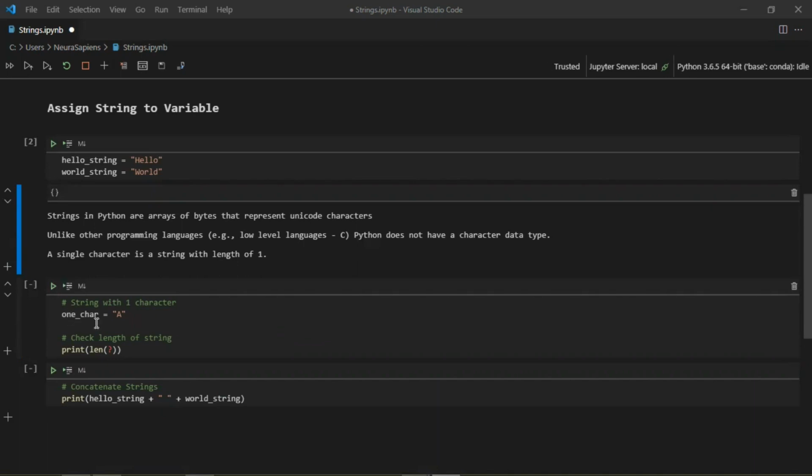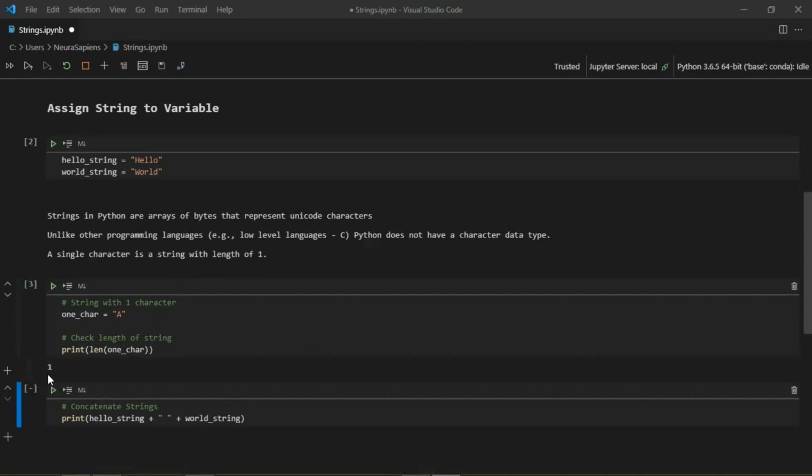So for example, if we create a variable 1 char here with the value just the letter A, to check the length of this string, we can pass in the variable name here to the length function. So 1 char, and then we run this, we see that it has a length of 1.